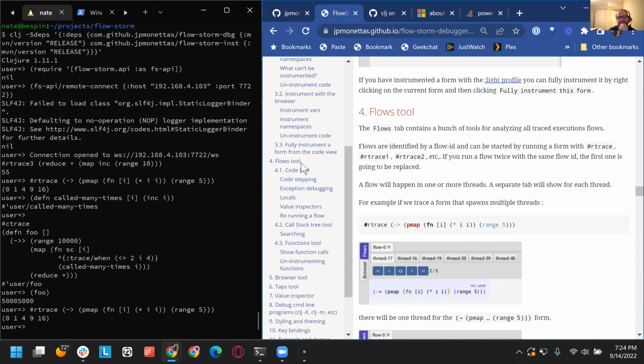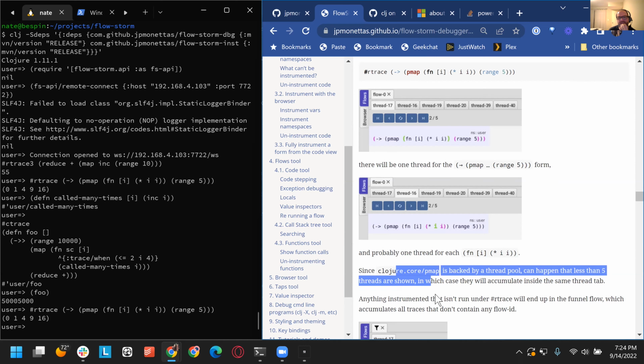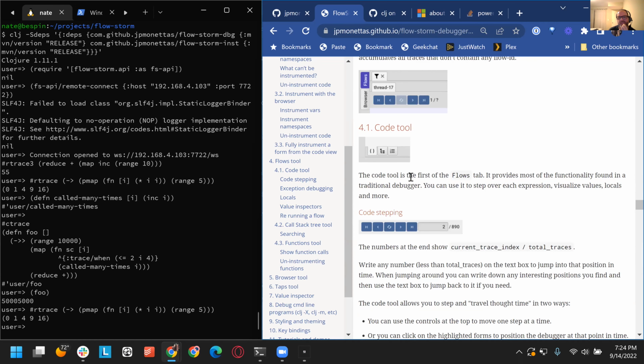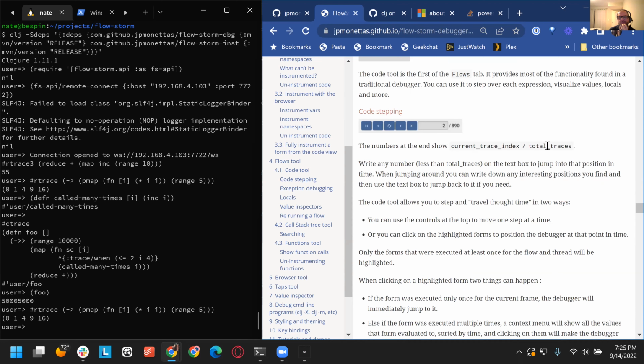Let's see. Is that where we're on? One thread for each of those things. Anything instrumented. The code tool. The code tool is the first of the flows tab. It has most of the functionality found in a traditional debugger. You can use it to step over any expression, visualize values, locals, and more. The numbers at the end show the current trace ID versus the total trace. Wow, look at that, 890, wow. So I guess it runs the code and then it lets you step through by going back and forth.